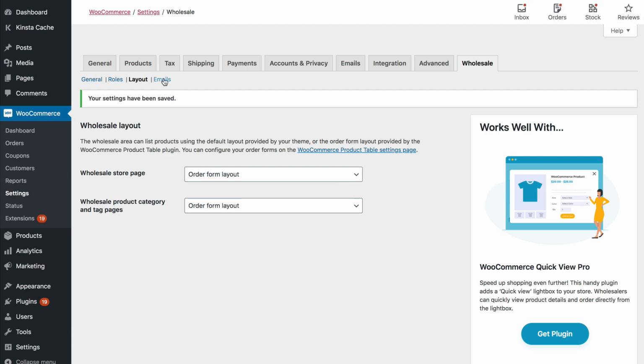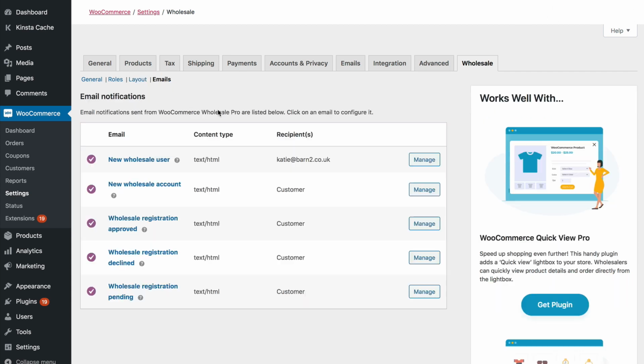And finally, we will look at the email settings. These are the special emails which are created specific to your wholesale store. They relate to adding and approving wholesale users. So when wholesale users place an order, they'll receive the usual emails which are actually part of WooCommerce itself. And these emails here are just the ones for wholesale users.